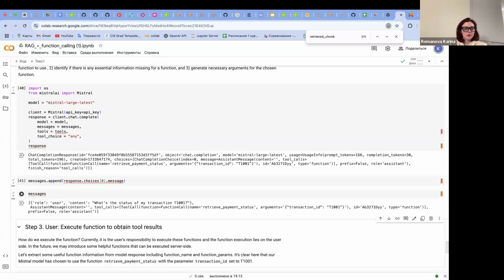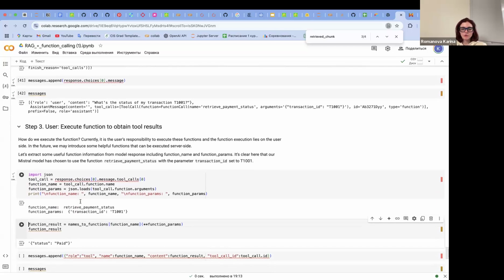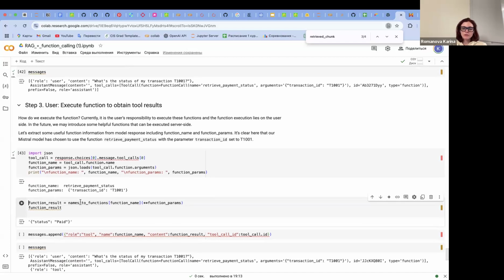Then we create tool calling. It extracts the tool call details from the model's response, resolves the tool call to its implementation, and executes it with the specific parameters. Tool calls enable large language models to provide structured responses and delegate specialized tasks to external functions.